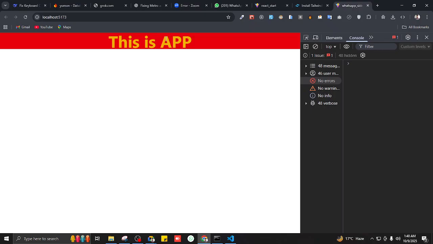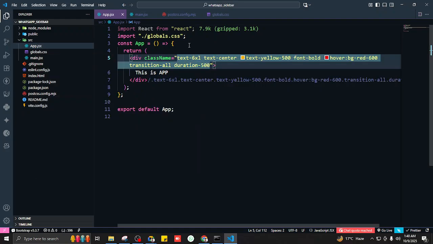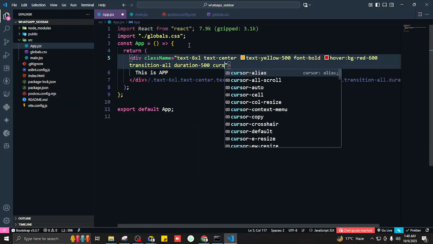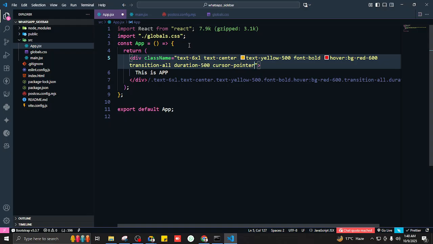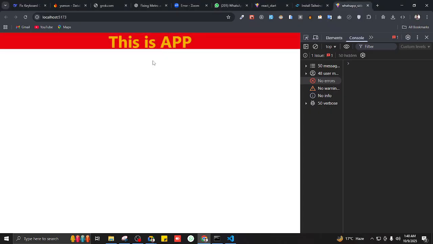Now let's say we want a cursor of pointer. So we can simply say cursor-pointer, and that'll be it. There you go.